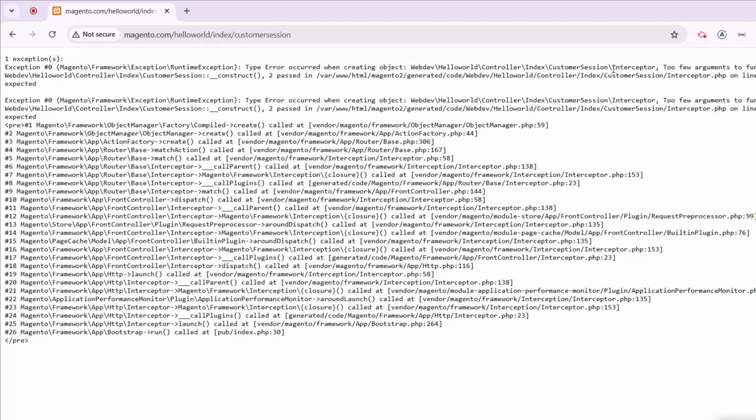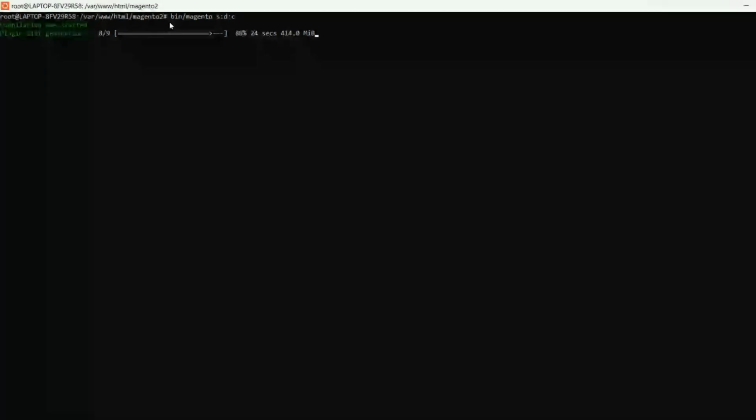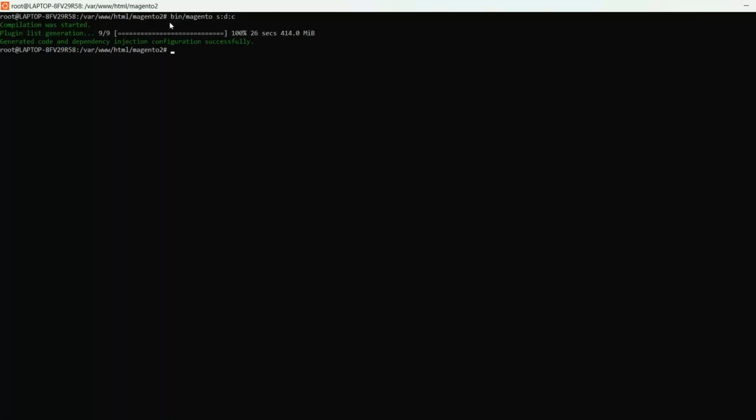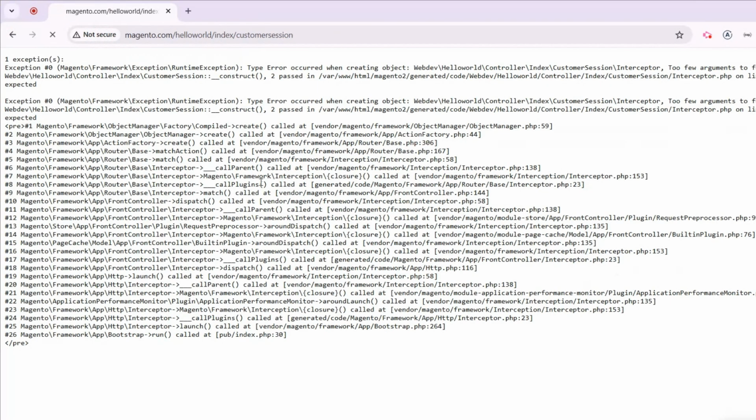So why are we getting this error? This is because we added one dependency to the constructor, but we didn't run the DI compile. So we have to run the DI compile. Okay, now the DI compile is done. Now just refresh the page.